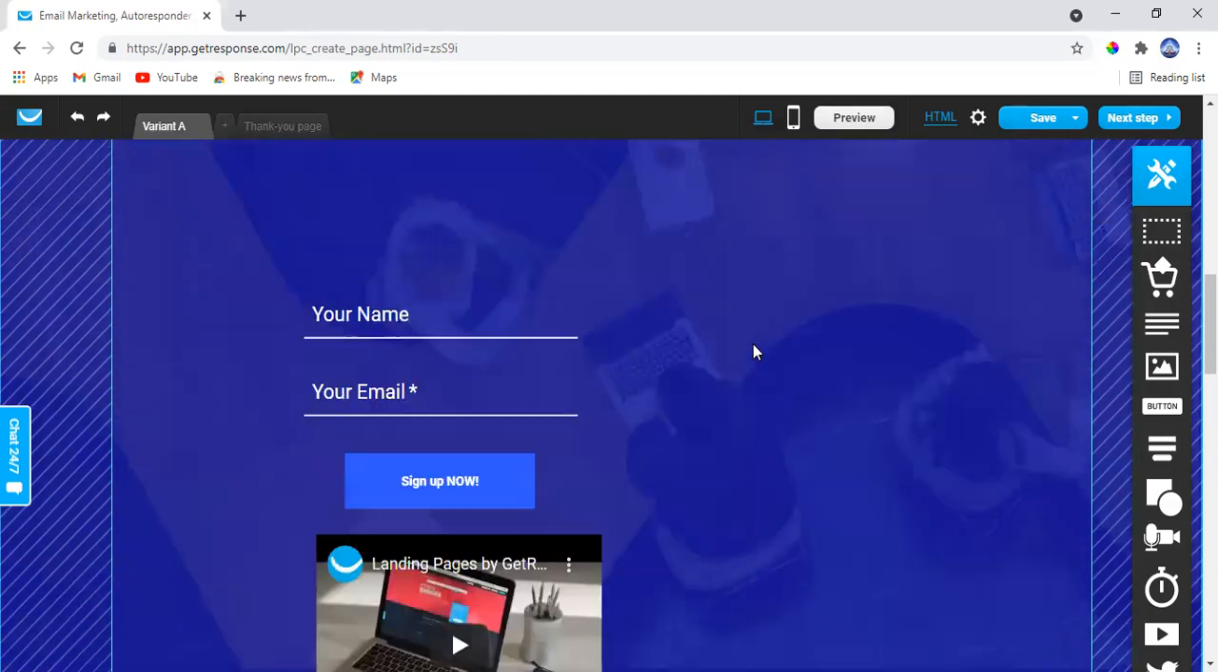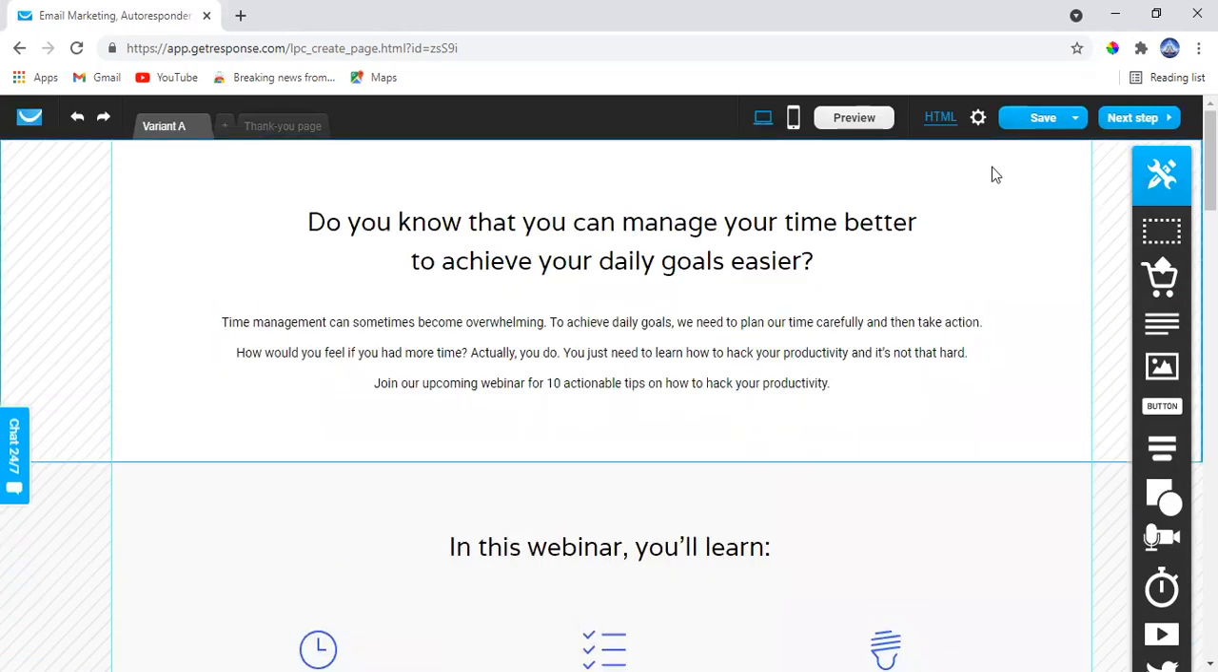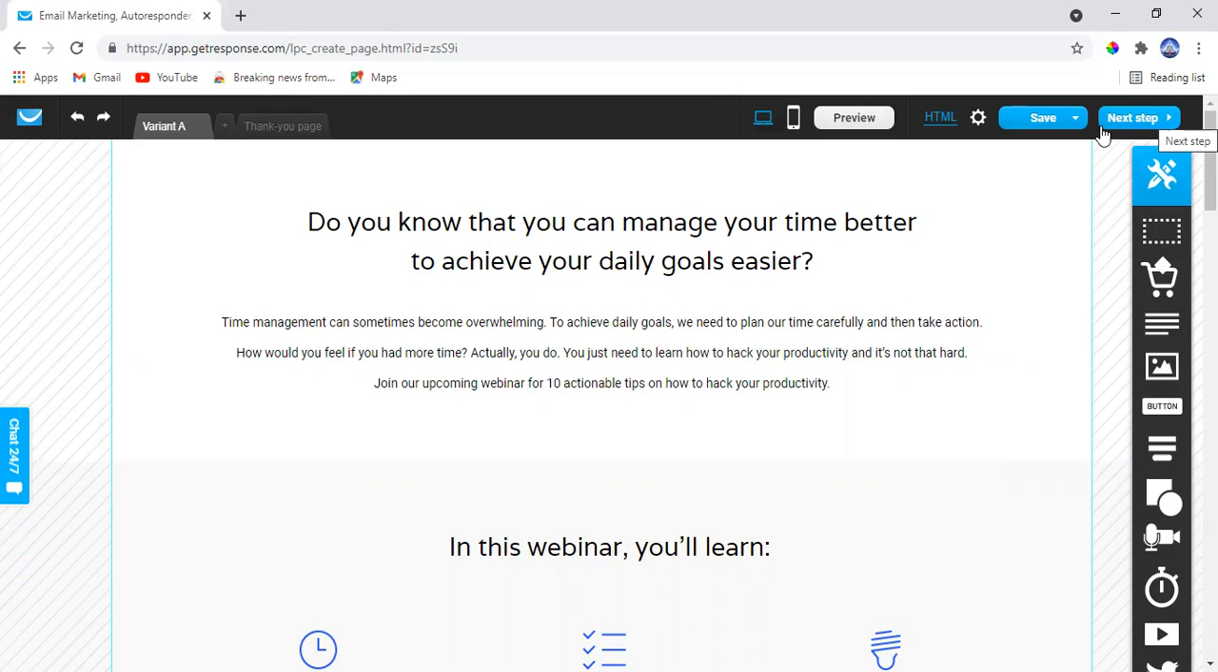Then once you've done that, you're good to go. You can just go to the next step, or save and exit, or save as template. Let's go to the next step.